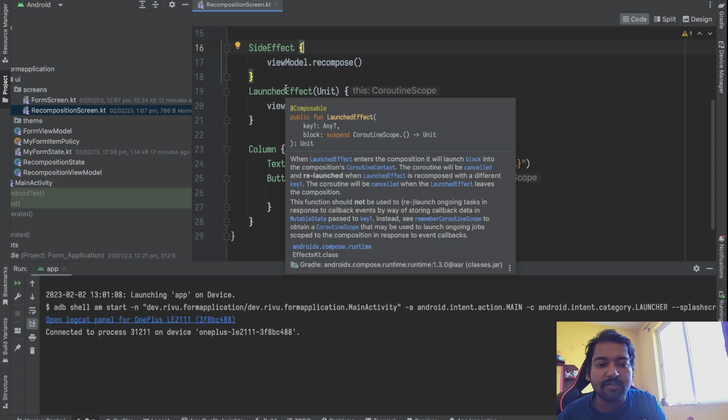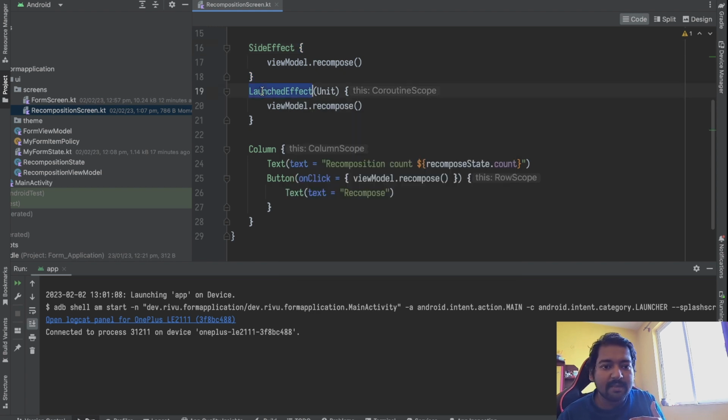The second one is LaunchedEffect. It has a backing field to decide whether or not to call this block whenever recomposition happens. So here in this case, since I am passing Unit, on every recomposition it will not call viewModel.recompose since this value of Unit is never changed. So it will only call viewModel.recompose when the first composition happens, and on recomposition it will avoid that.